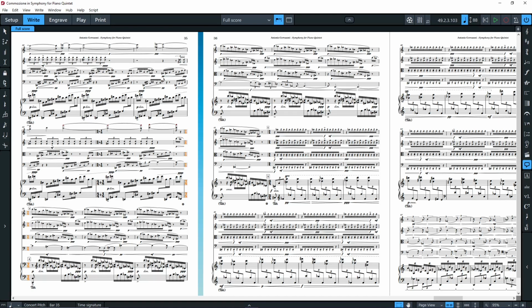I will play these two sections plus the previous one, which I showed you last week.